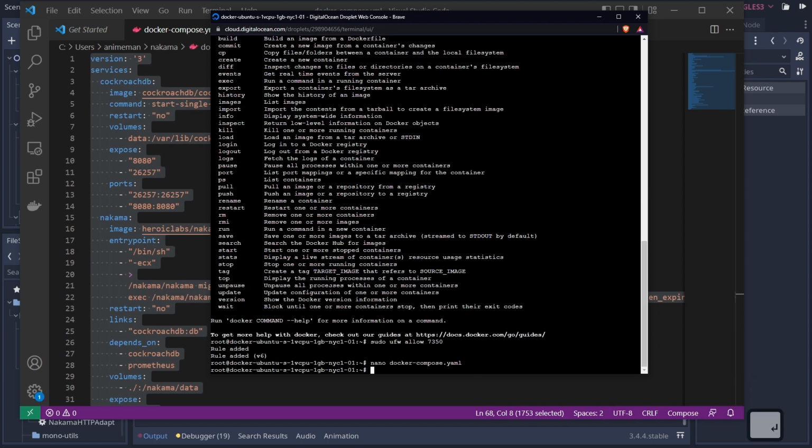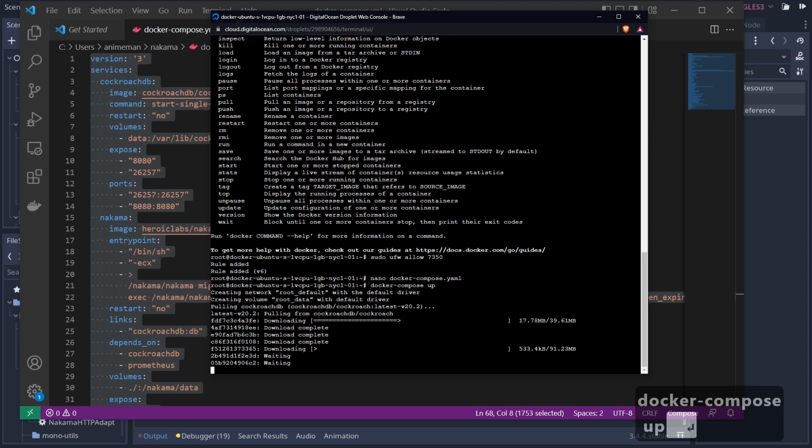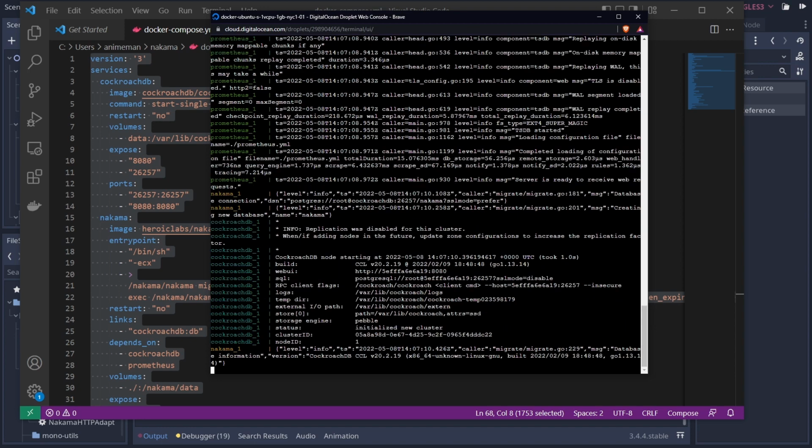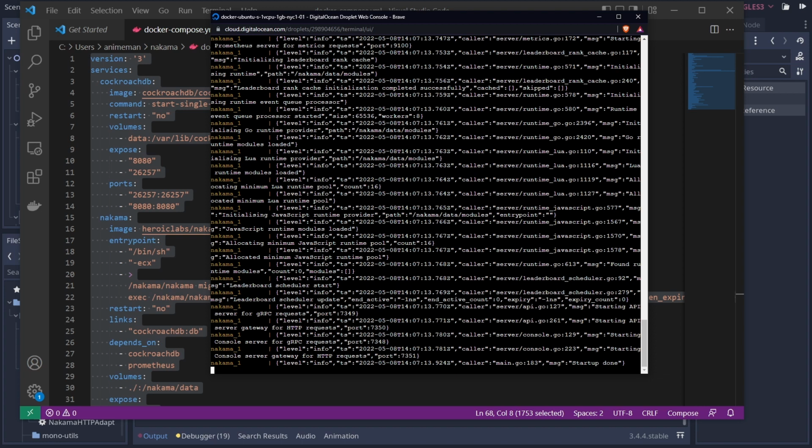Now what we can do is run docker-compose up, and it should go ahead and pull and create our volume. All right, now that our Docker is up, you can see it is running.